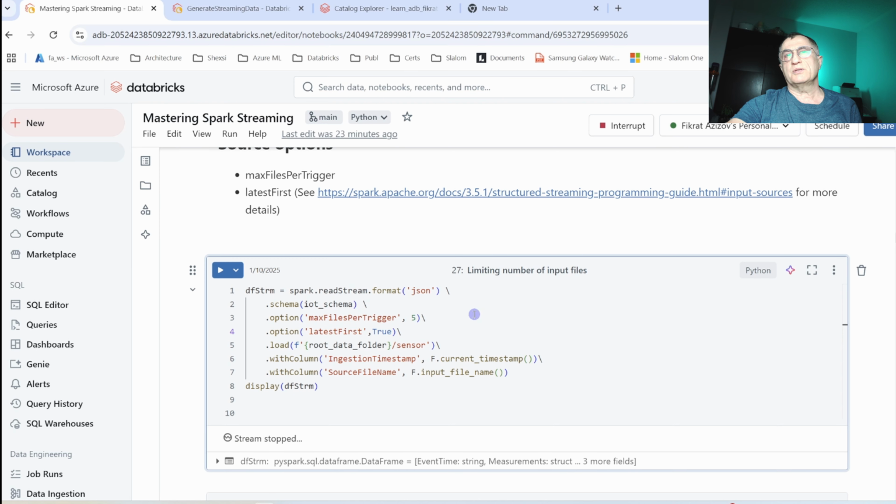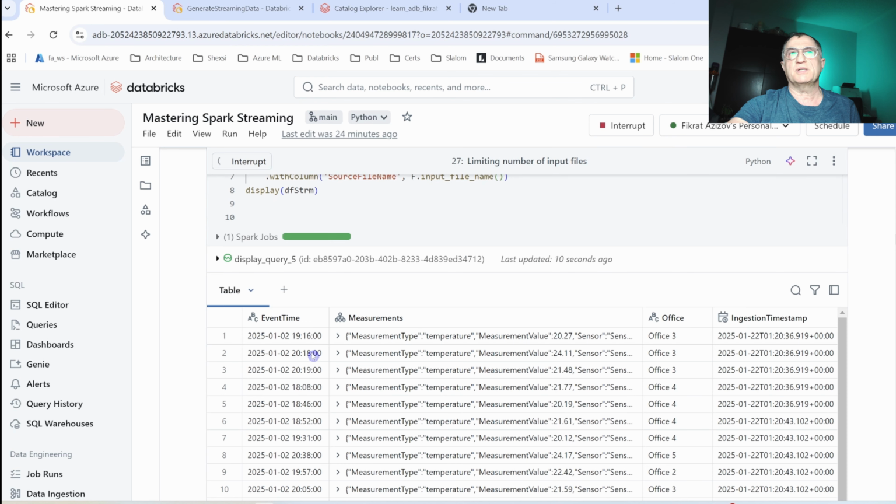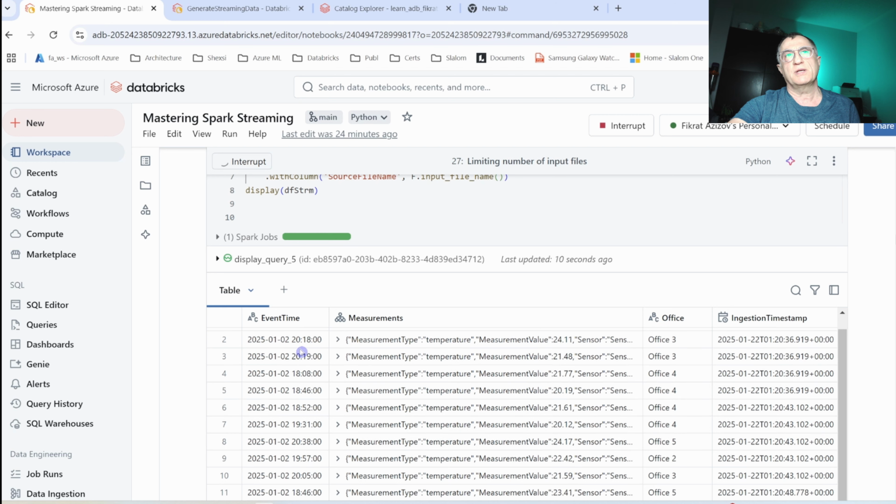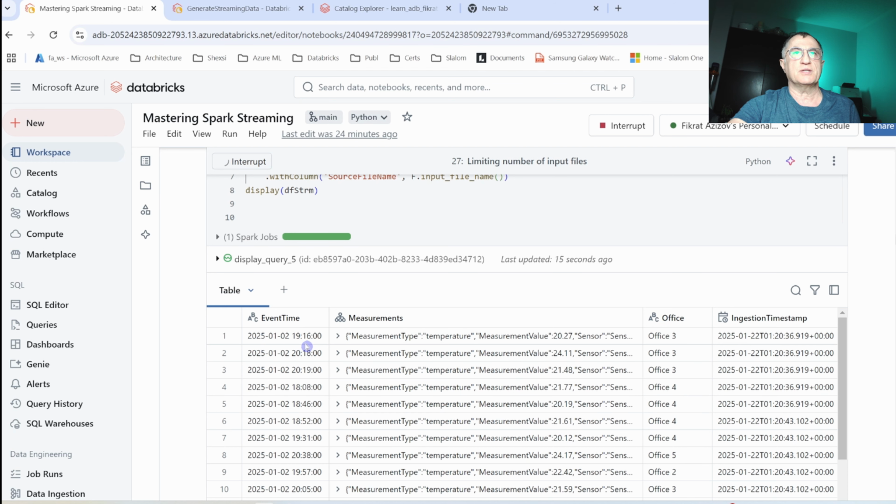Okay, so in command 27, I have streaming from source files. However, I have added the max files per trigger option to limit the number of files ingested to 5 files at a time. I'm also using the latest first option, and if I run this command, you will see that the first set of rows in my data frame represents more recent data. So I have 2 days' worth of data right now, for January 1st and January 2nd, and you can see that it started processing from January 2nd.